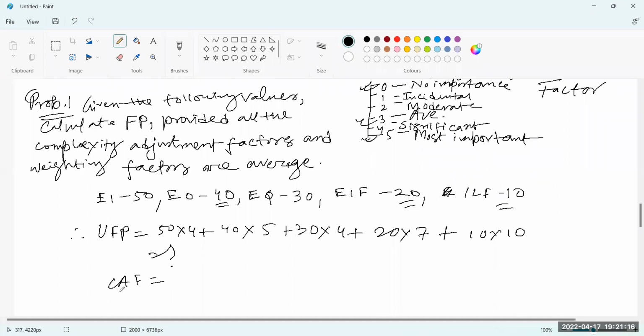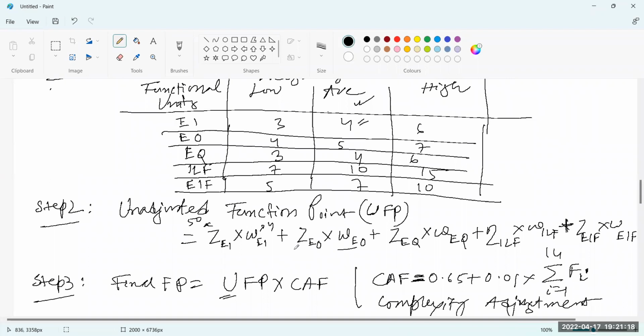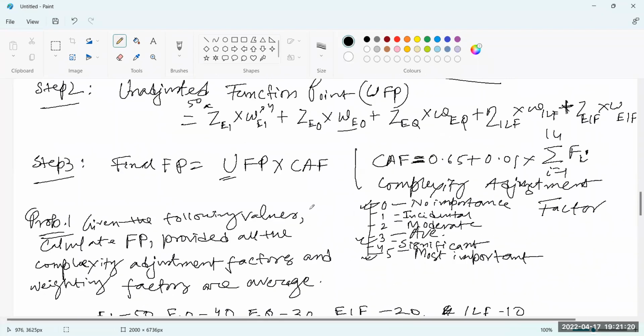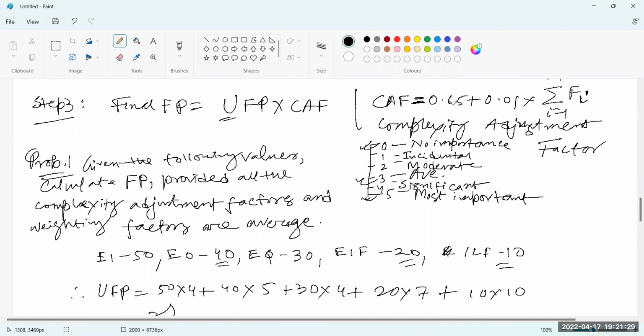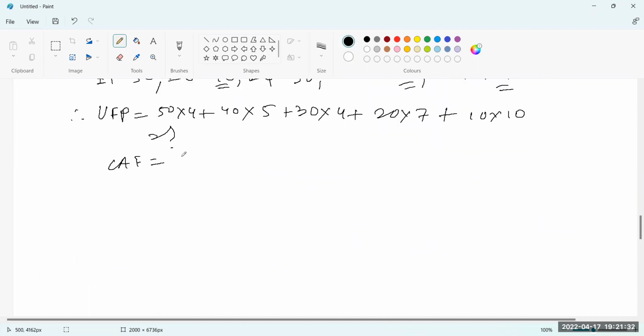Now what is the CAF value? Complexity adjustment factor. We have to adjust it with the real scenario. Since it is average, it means it is 3. So CAF is 0.65 plus 0.01 times the sum of FI. What is the FI value? All the FIs are 3.